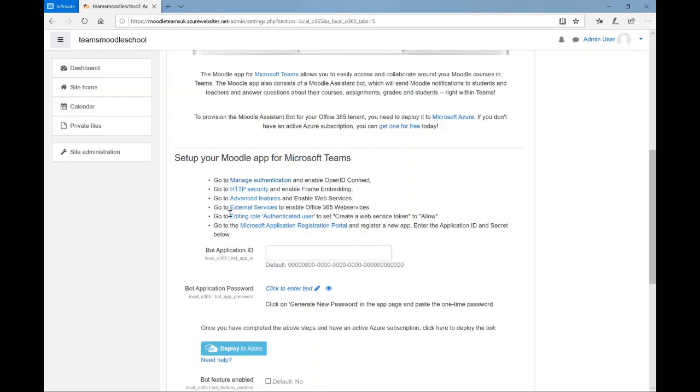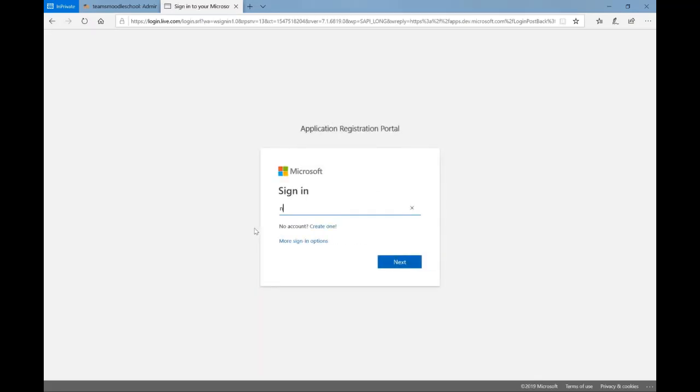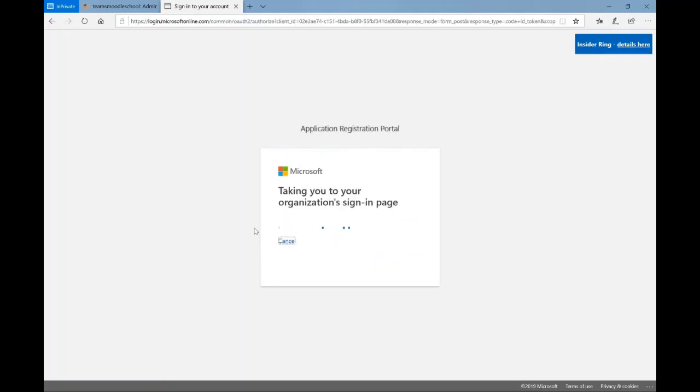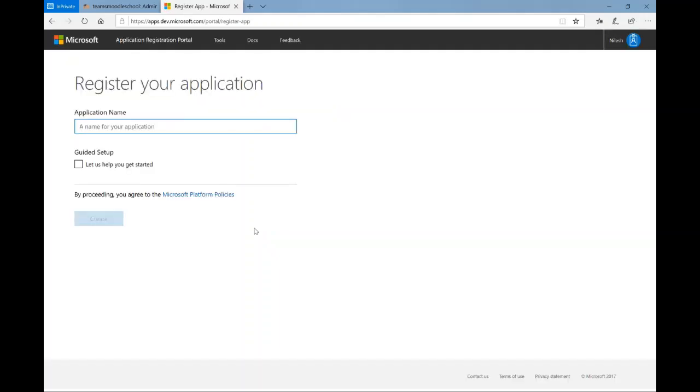Once you have enabled all of these 5 settings in your Moodle server, it's time to deploy the bot. The first step is to head to the Microsoft Application Registration portal to create a new bot application for yourself. You can choose to log in with any ID, Office 365 or MSA ID you'd like. And once you're signed in, you will see a landing page where you would have to register your application.